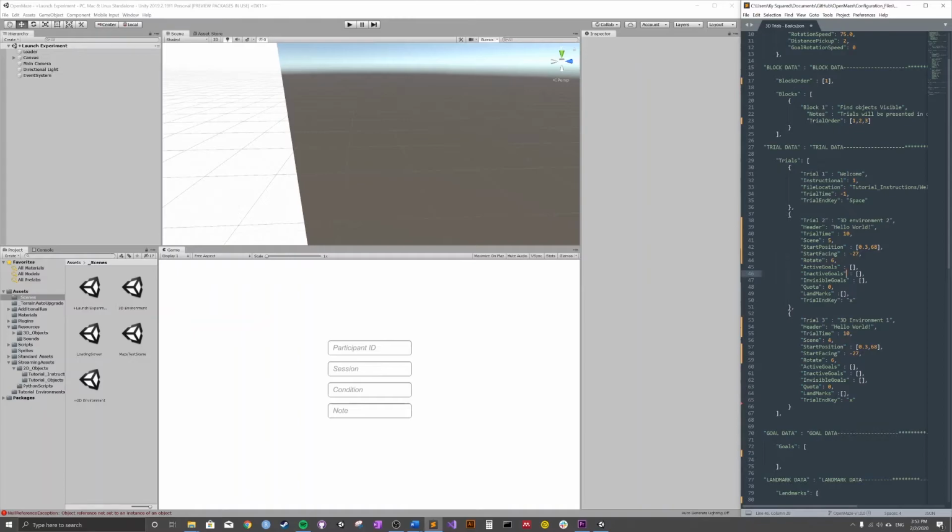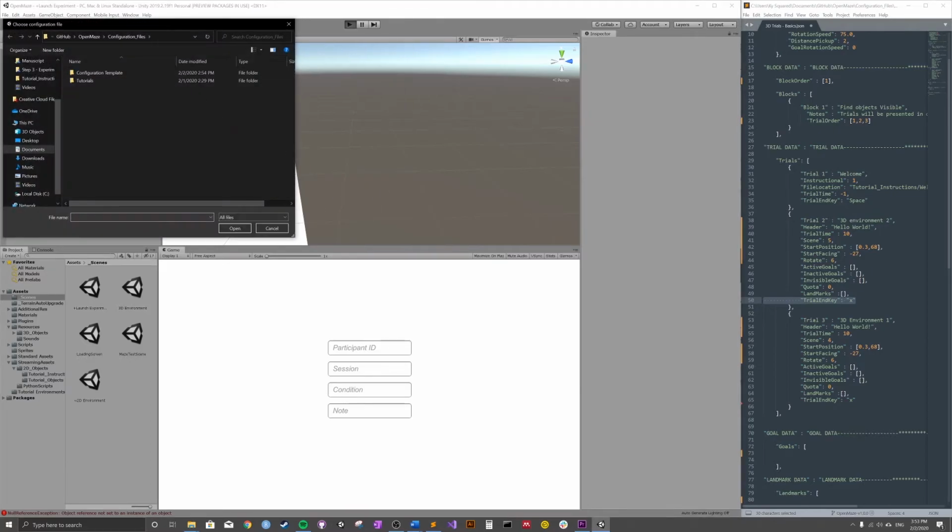Another thing to note is that you also have a trial end key. So at any point in the trial, you can press the X button, the trial will end, and continue on to the next trial. So let's go back in, launch our experiment. And again, you always want to make sure that the configuration file is saved before launching it in Unity.